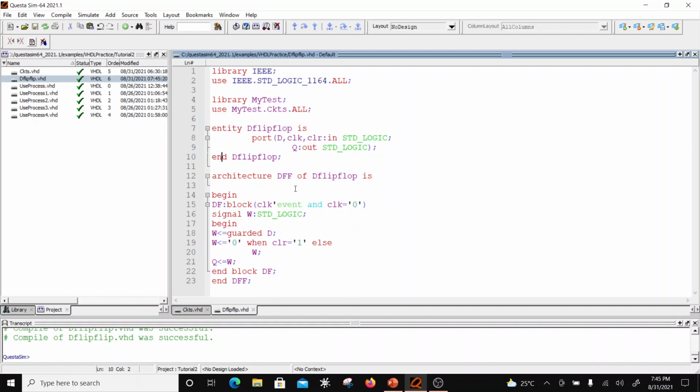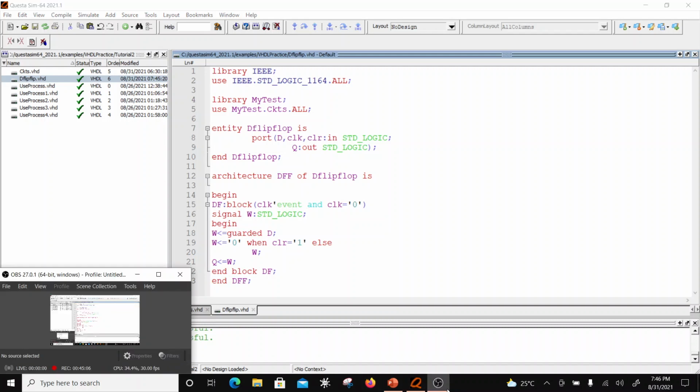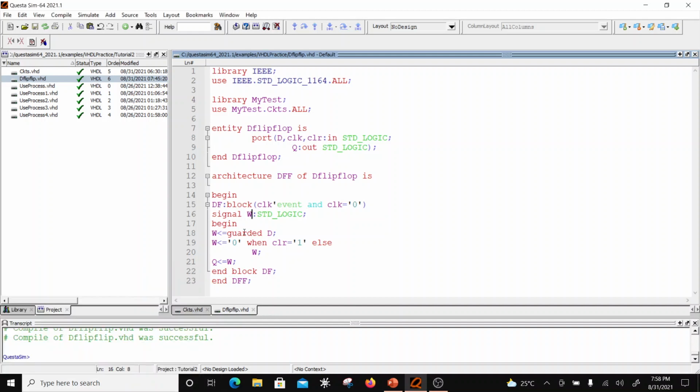And the port mapping I can do in the declaration section of the block, right? Just soon after the port I can do the port mapping. The other use of block is I can guard the assignment using block, right? Okay, so we have seen block being used at 2 places.